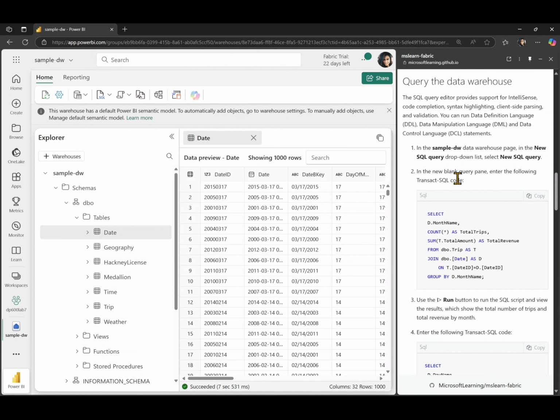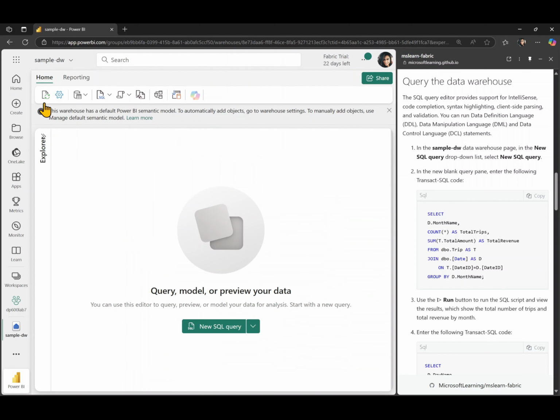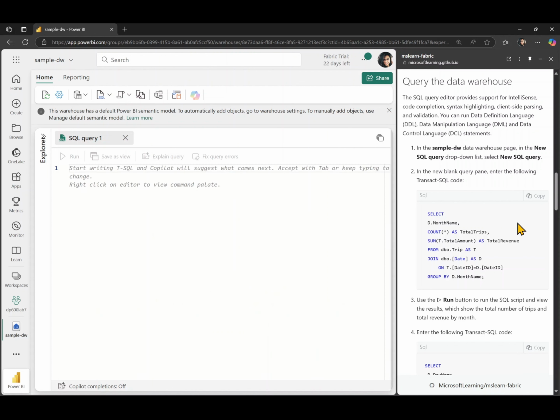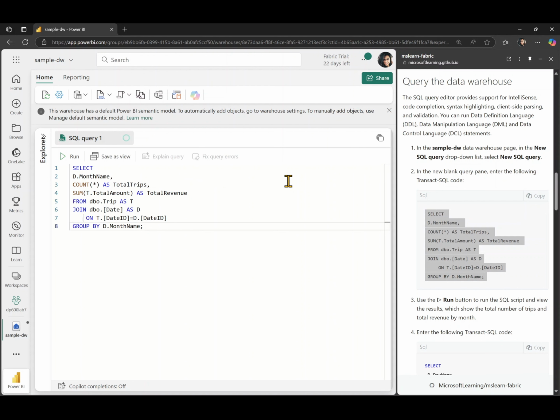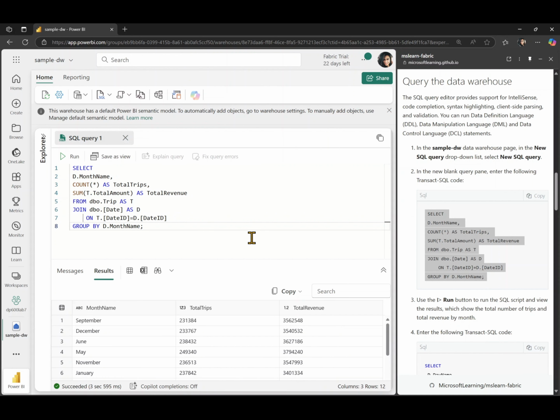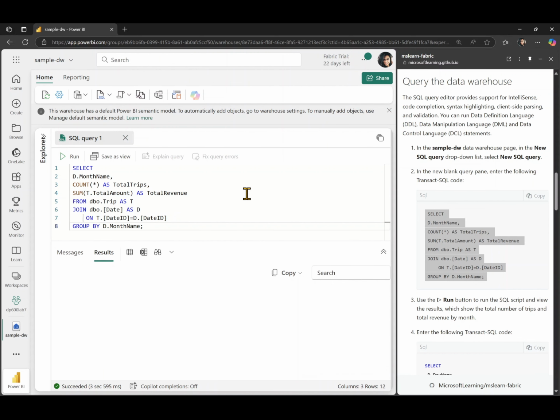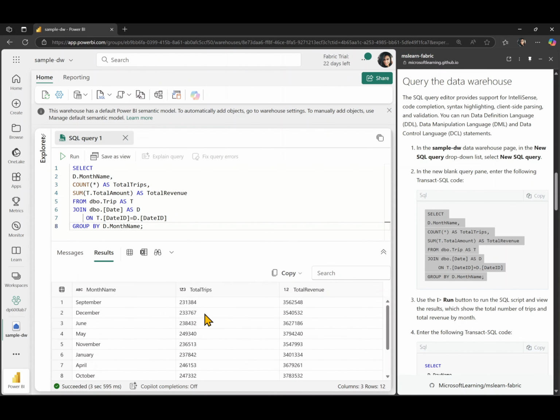Now, let's open up a new SQL query. I'm just going to close this and collapse the Explorer and create a new SQL query here. And I'm going to copy and paste this SQL query provided to us. In this, we are grouping by the month, and we're going to count the total trips and the total revenue in each month. There you go. We have the result right here.